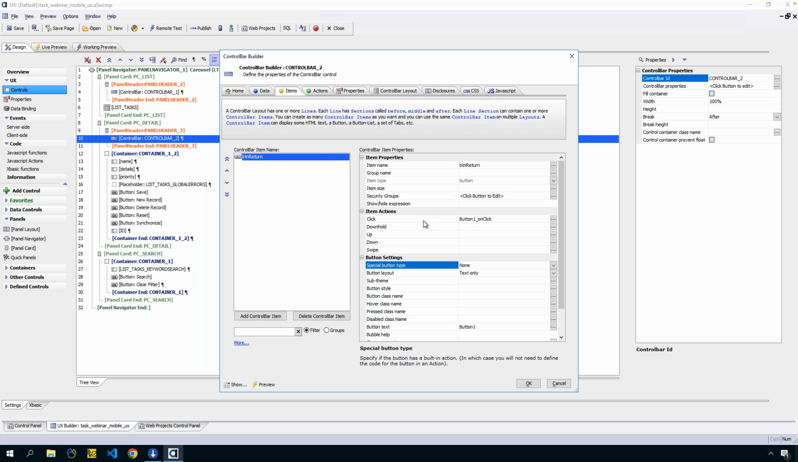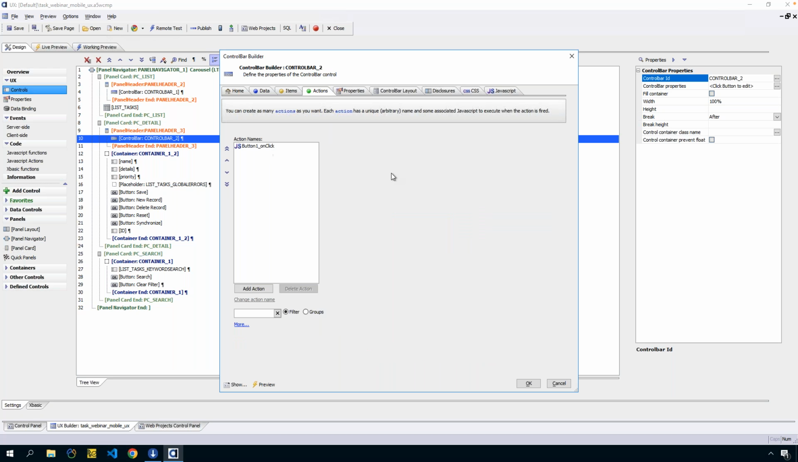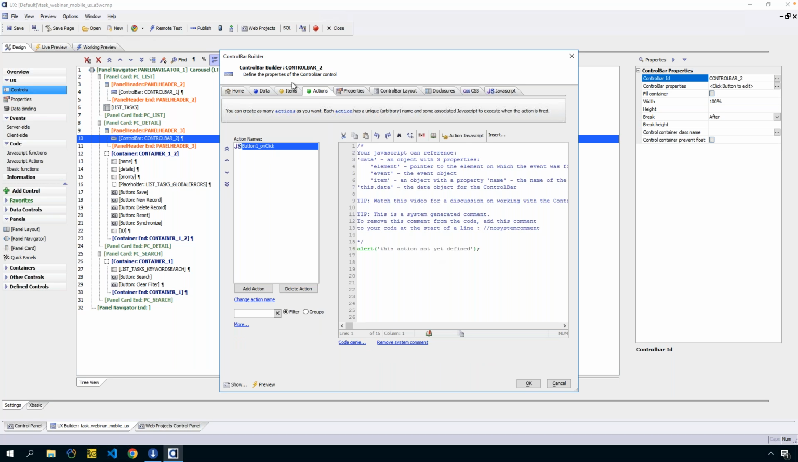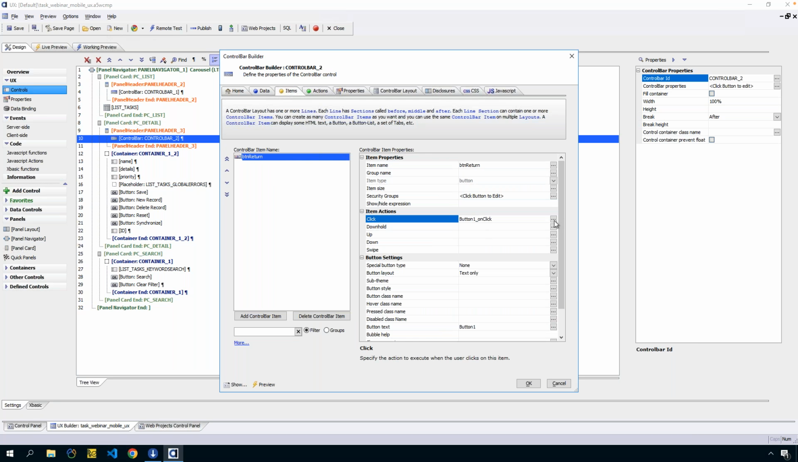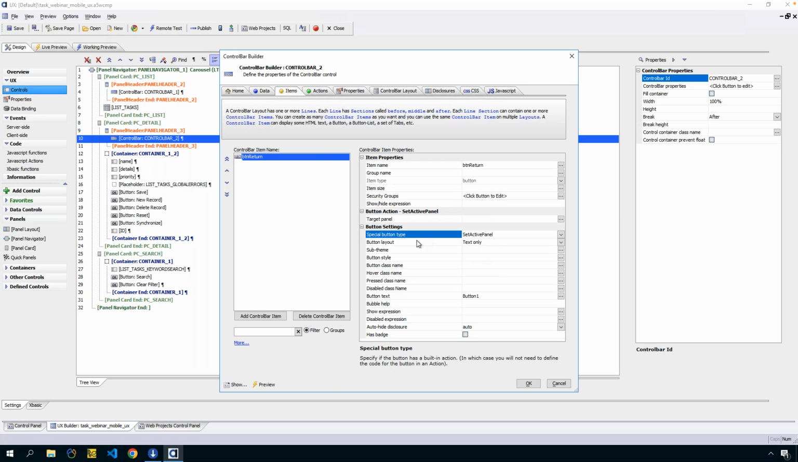So I can actually dictate click events, and then in my click events actions here, put in little JavaScript to do that, but I don't have to do that. That's when it gets a little more sophisticated. But on here, what I'd like to do is when they click on this, I want to use the special action. Where'd it go? Button return, where did I put it there? Oh yeah, right here. I want to say set the active panel, and then the active panel would be, let's see, which panel?